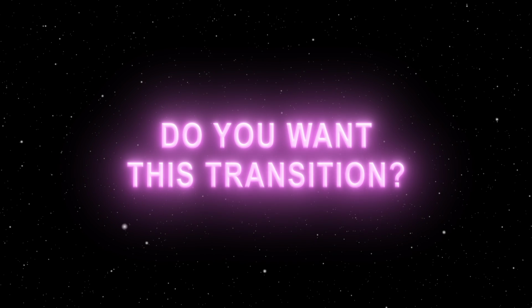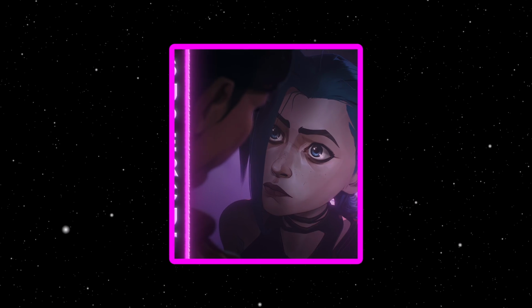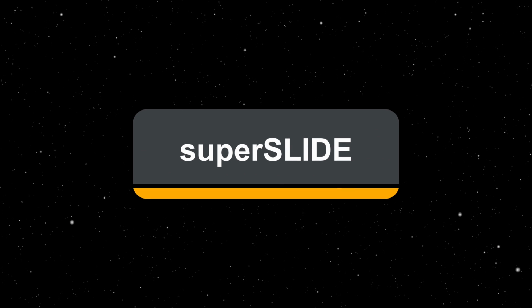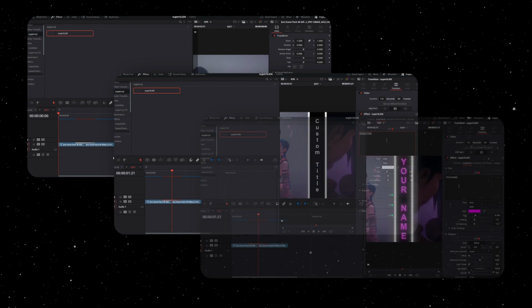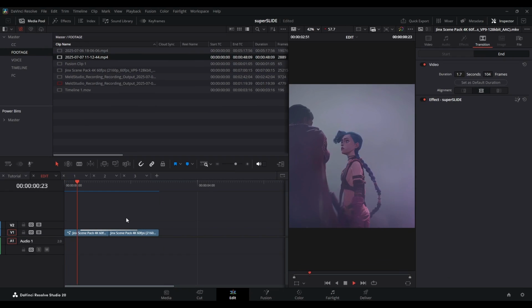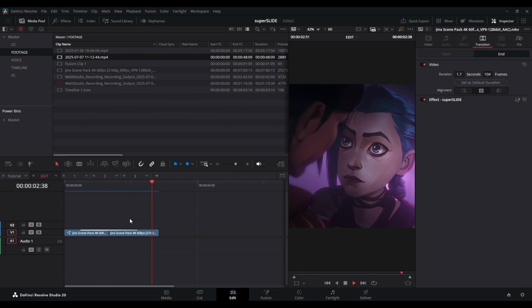Do you want this transition? superSLIDE will save your time. Just drag and drop the transition, type your name, customize some settings, that's all. Voila! Now let's head into the video.